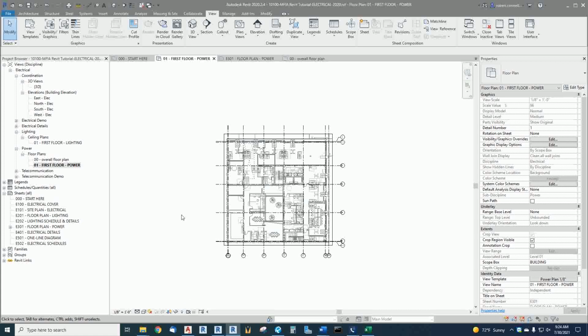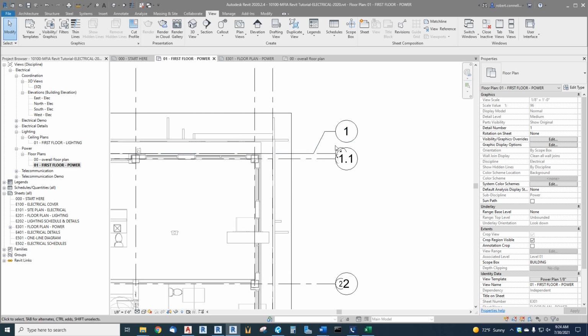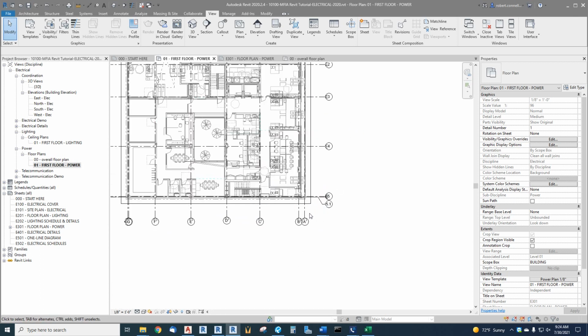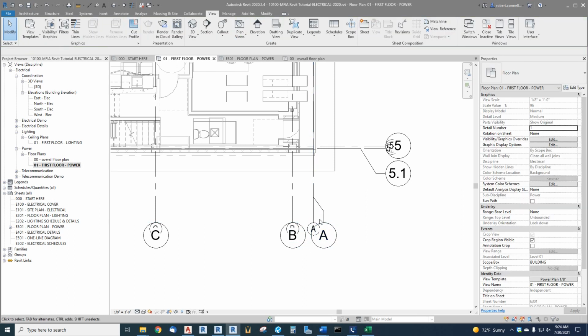So there, now we've dealt with that. Another piece of this is to make sure our grid bubbles show appropriately, and we've already moved these. For these here, I would like to move. And as I do this, you'll notice there's the architectural bubbles still showing, and I can't get to them because they're in the architectural model.